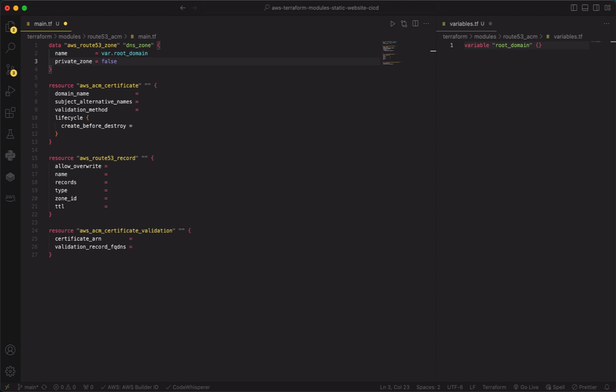Proceed to the AWS ACM certificate resource block. The goal is to create an AWS Certificate Manager certificate that can be used to enable HTTPS on your domain. Next, give your resource a name. Inside the double quotes, enter SSL_certificate.